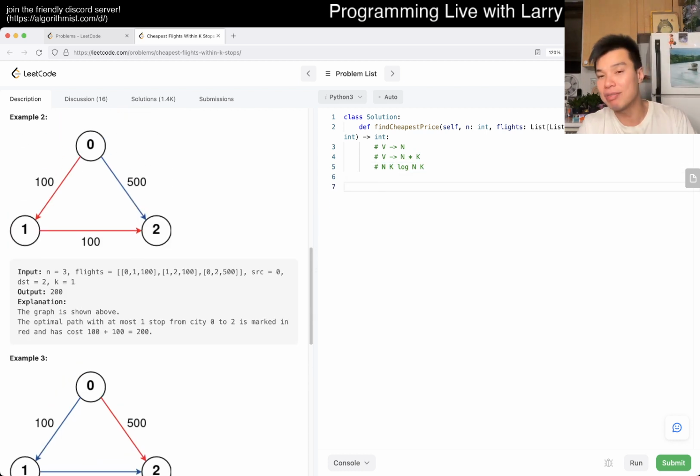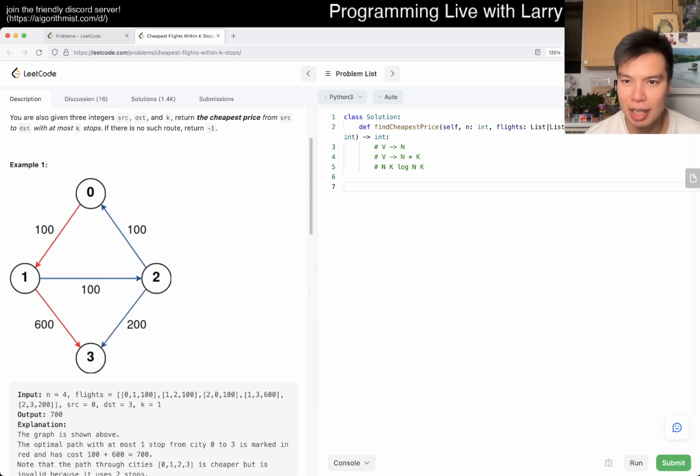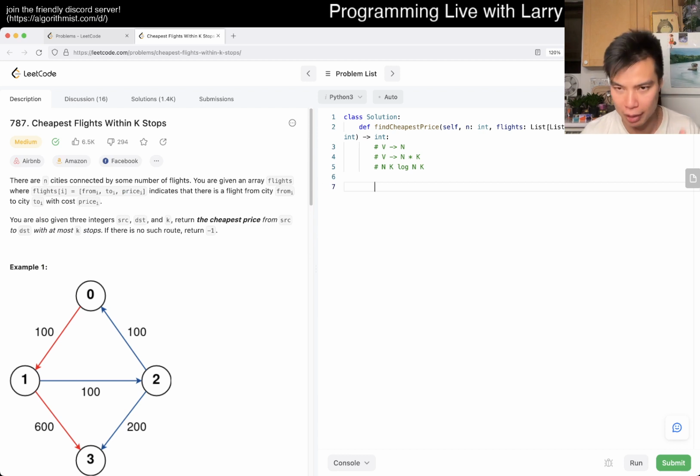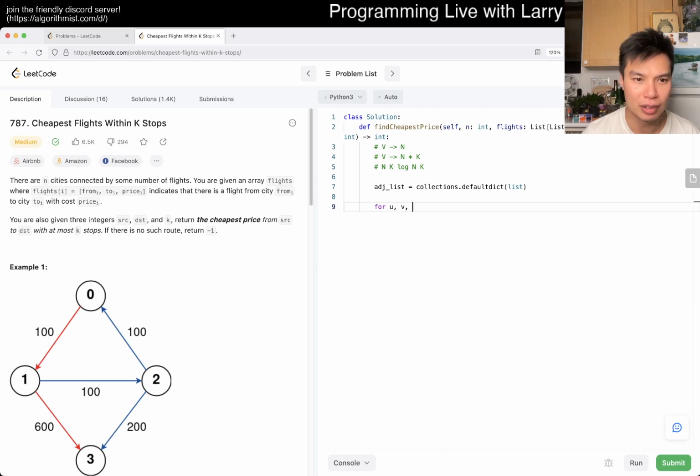Okay, so now we have an idea. How do we implement it? This is basically straight Dijkstra. So first of all, let me do an adjacency list. I just like it a little bit better that way. So we convert for u, v, price in flights, adjacency list of u dot append v, price. Okay, and now we have the adjacency list.